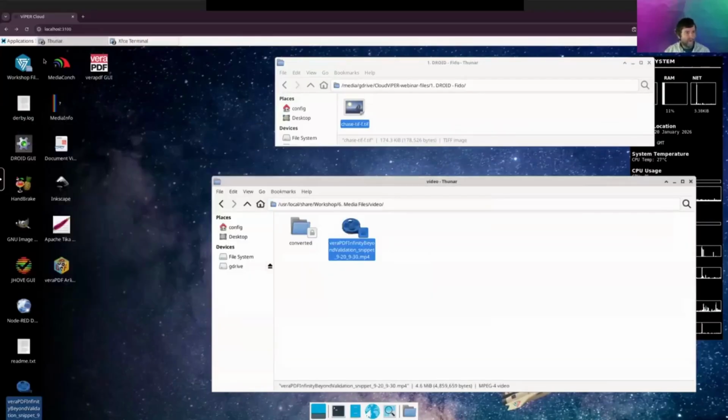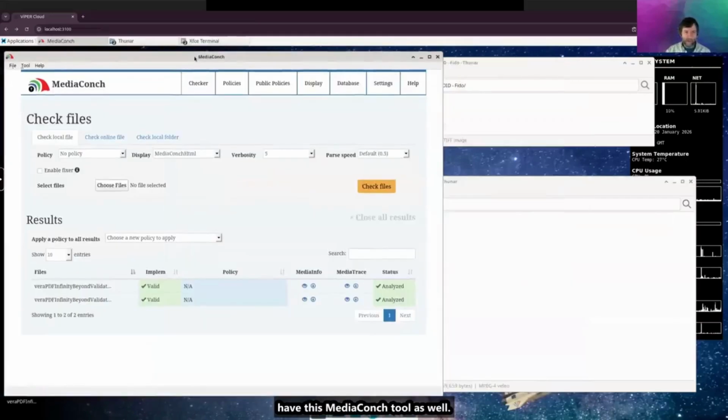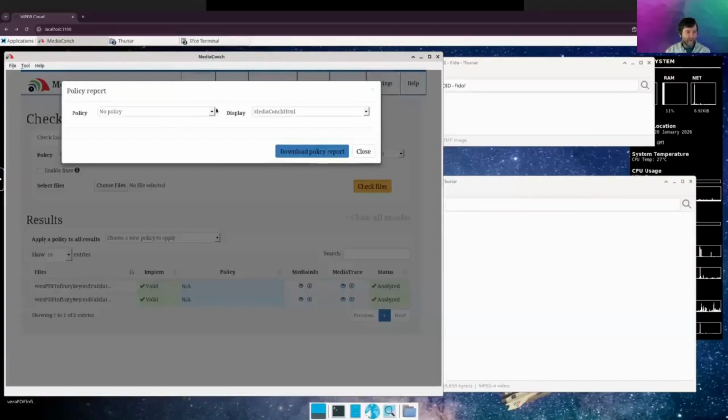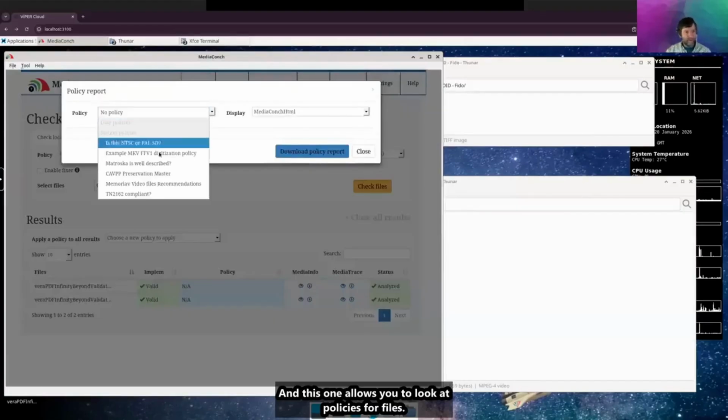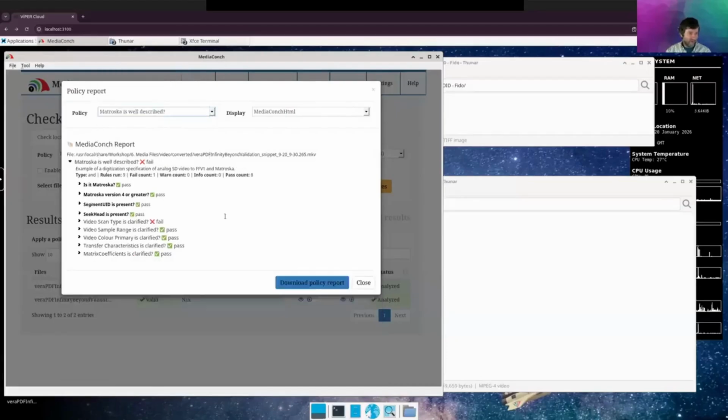And we also have this MediaConch tool as well. And I had already pre-done this before, but both of those files are in there. And this one allows you to look at policies for files. So in this case, I can see that this is not fully compliant with this policy document. And also not with this one either.